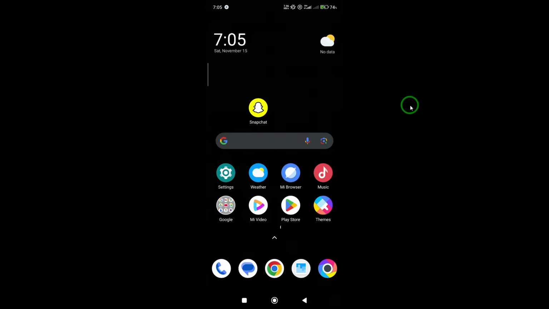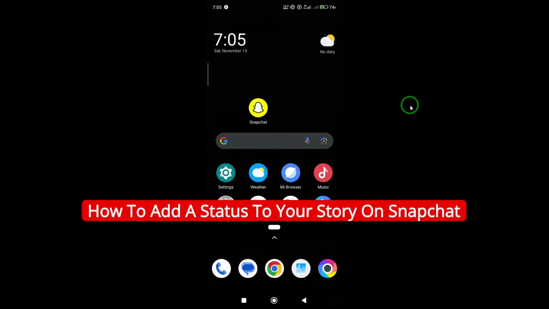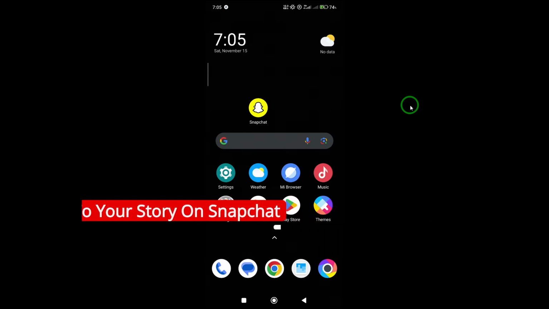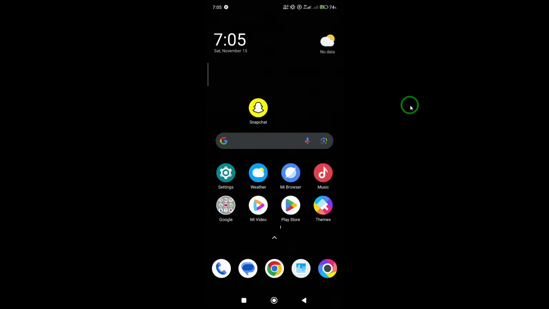Welcome. If you've been trying to add a new status to your story on Snapchat and want to make sure you're doing it right, you're in the perfect place. In just a few minutes, you'll know exactly how to post a story update that your friends can see instantly.